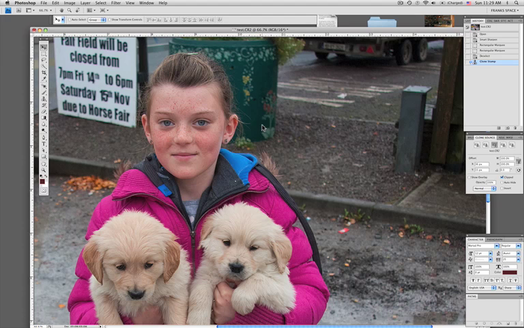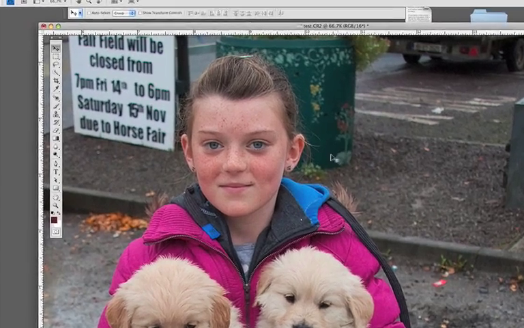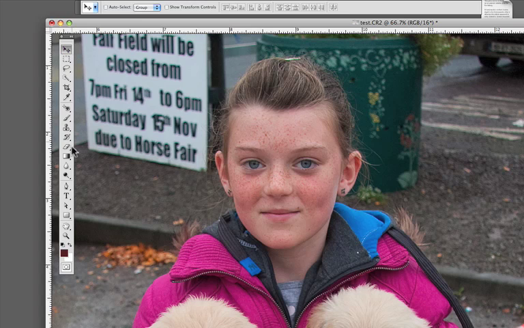Okay, in this tutorial I'm going to try to quickly show you how to use the clone tool. This is probably one of the most used tools in Photoshop, and it's the one I would use most often to remove something that I don't like in the photograph.